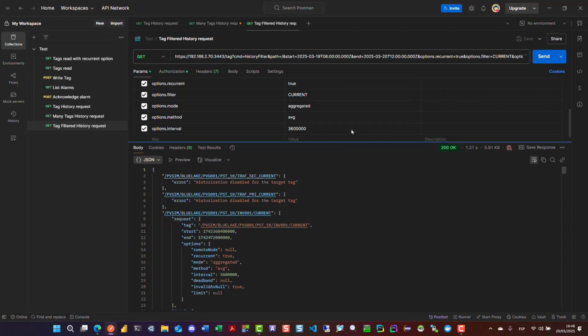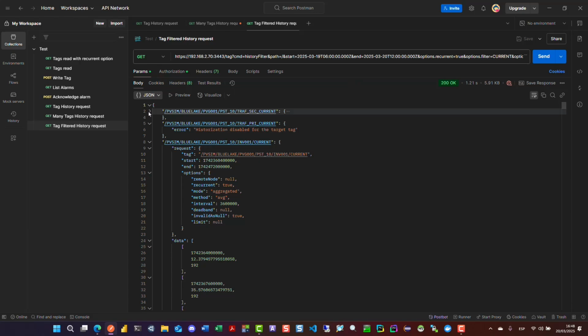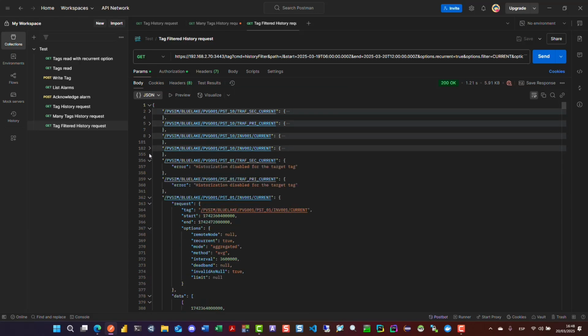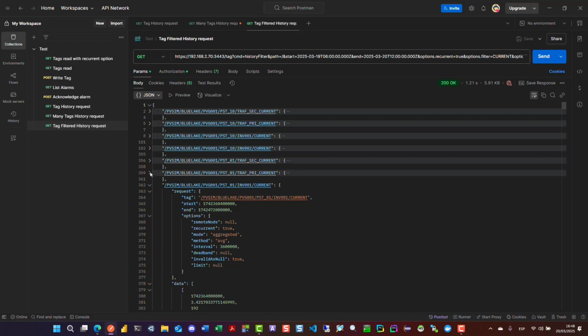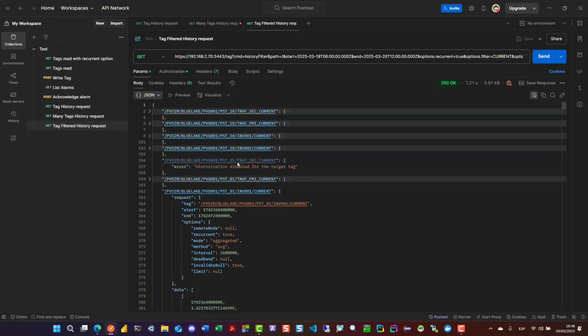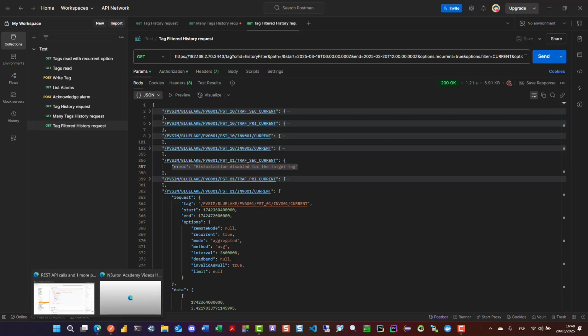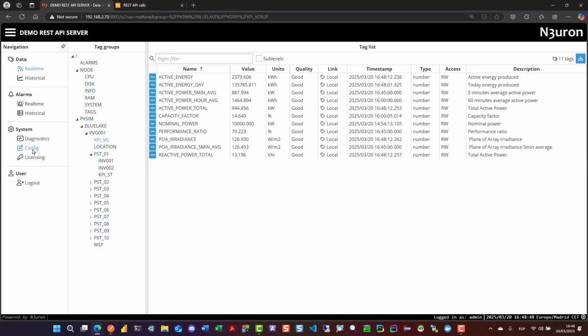In the response, we can see that some tags return error: Historization disabled for the target tag. This is expected behavior, as those tags do not have historization enabled, and the regular expression used was too broad. We can verify this in the history configuration for the tags in question.